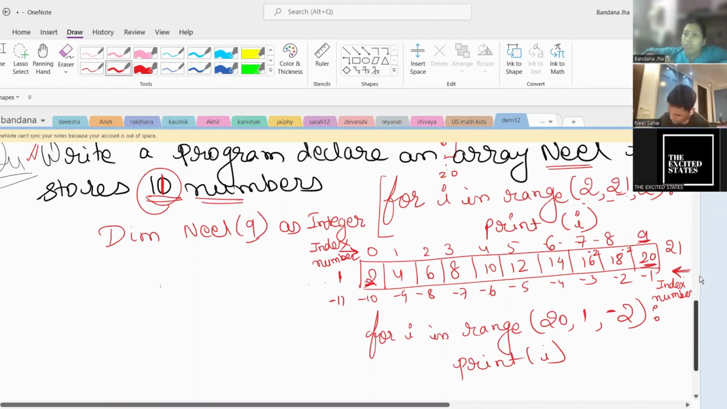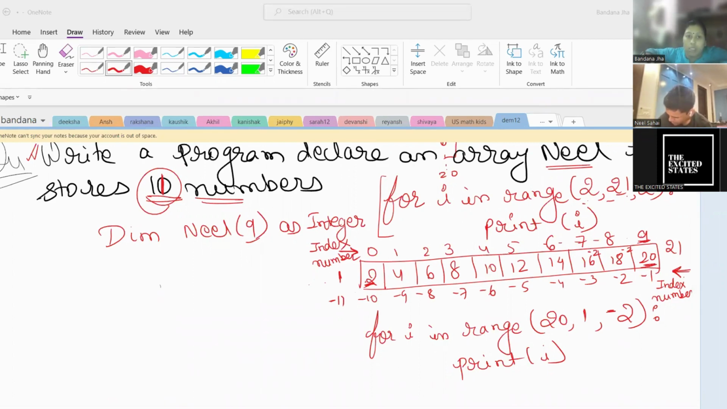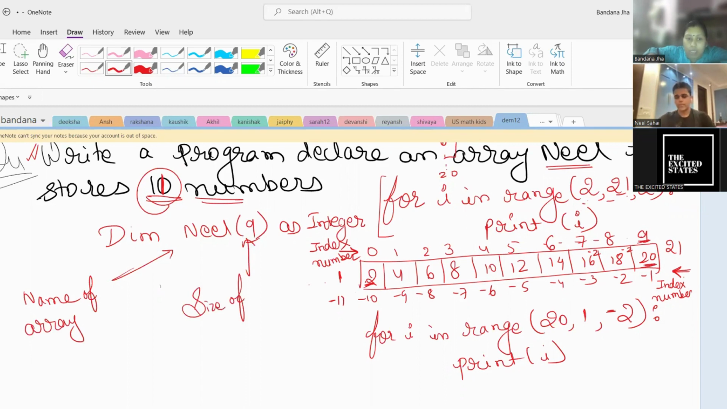This is a for loop, na? This also comes under the category of array. Index number. So this is the name of your array. This is the size of the array. And this is the data type of the array. Got it.